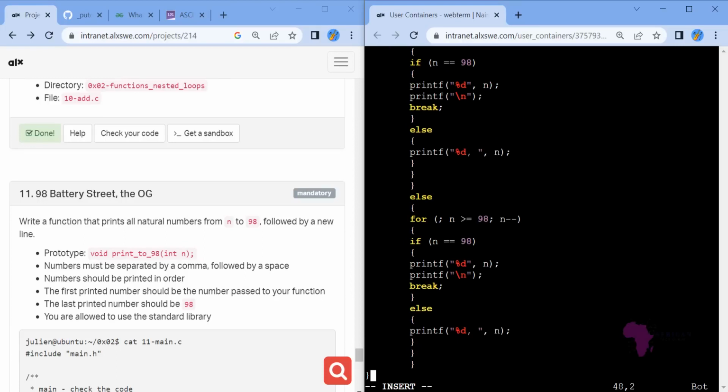It checks: is the number above 98? Yes. If it is equal to 98, it will just print 98. It will not add anything, because from 98 up to 98 is only 98. There's nothing above that. Yes, and then escape now, like that.